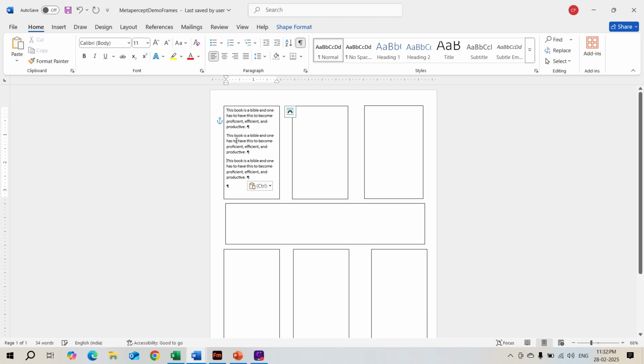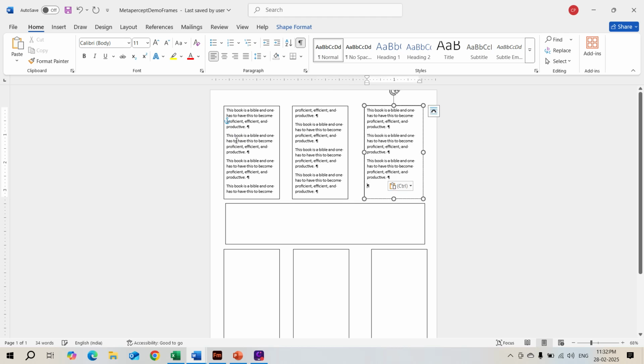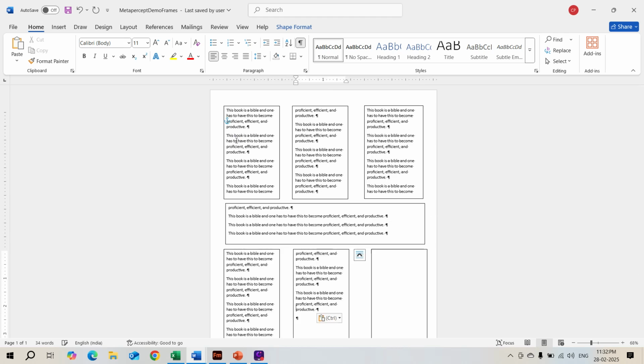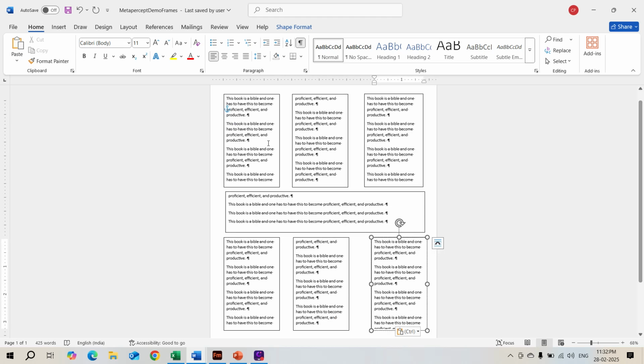If I come and paste here, you will see the content flowing inside the particular frame. This is possible in Microsoft Word, but many people have not used it because they probably never felt the need to use this.